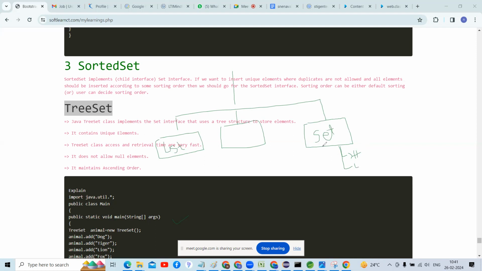So there is one more implementation class that is not a direct part of the Set interface. There is one more child interface, that is SortedSet, right? And that SortedSet has one more implementation class, that is TreeSet.